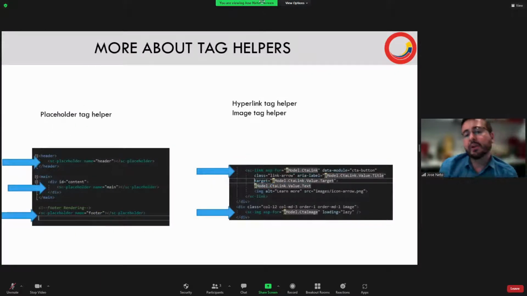In this slide, we'll explore a little bit more of the tag helpers. On the image on the left, we can see an implementation of a layout, a document that contains all the placeholders for the page. It is possible to recognize the tag by the name. We can see the header, the main and the footer placeholder, pretty much what we are used to doing.